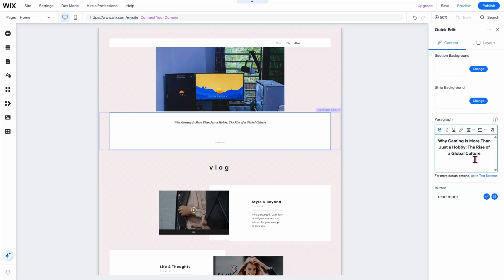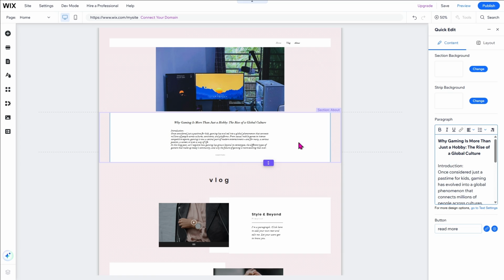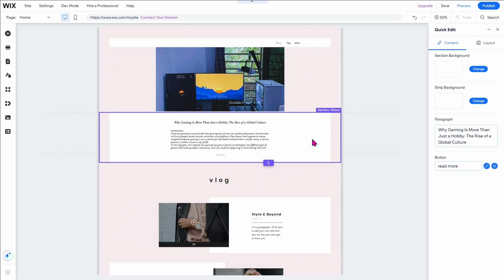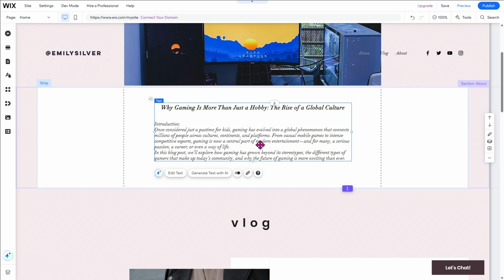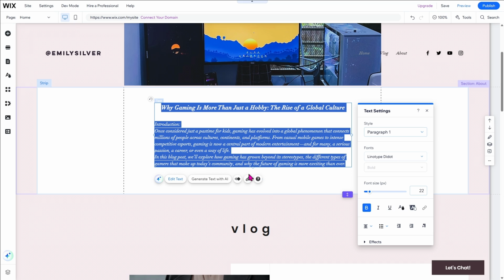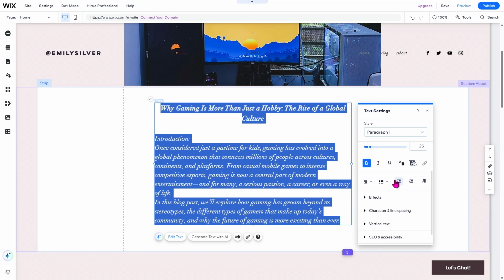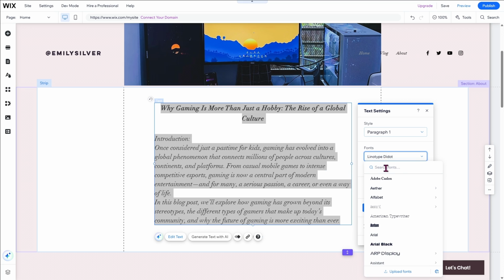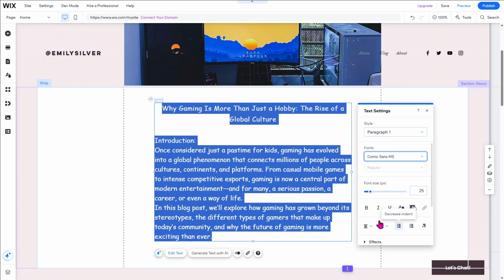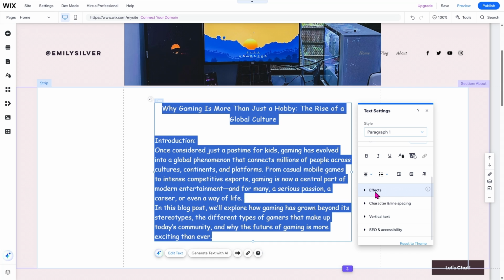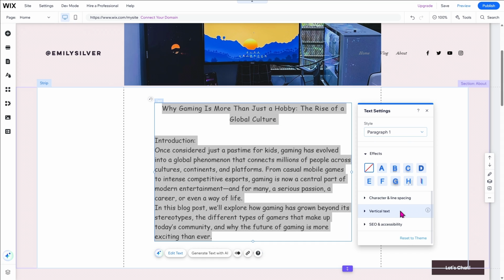I'm going to add in the introduction like so. You can make this bigger if you want to. Change the font if you want to as well. Just click on it and edit text. You have multiple options here. Font. Maybe Comic Sans right here. You have effects and some other options.